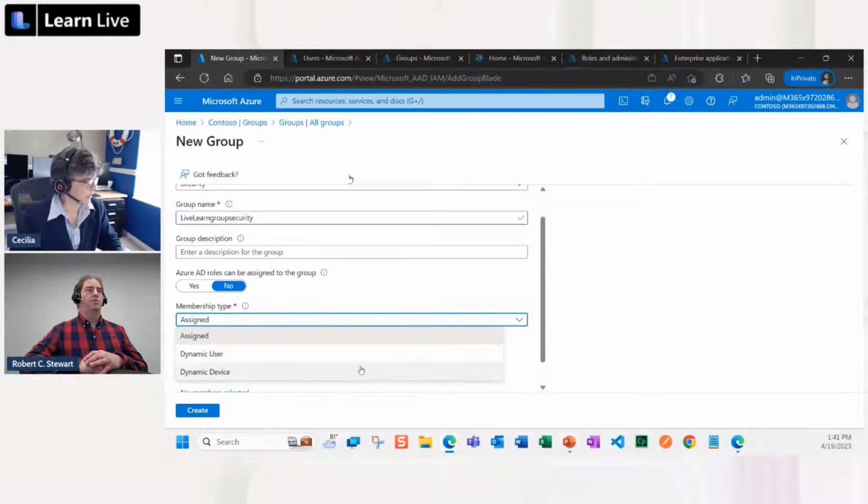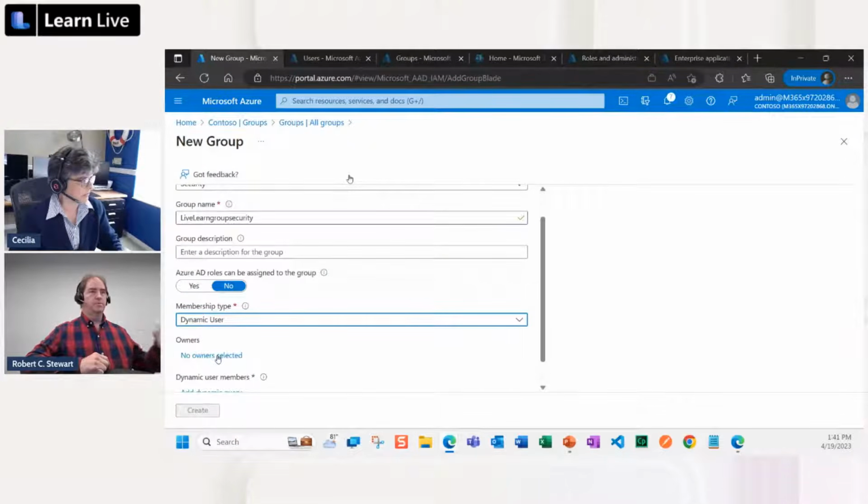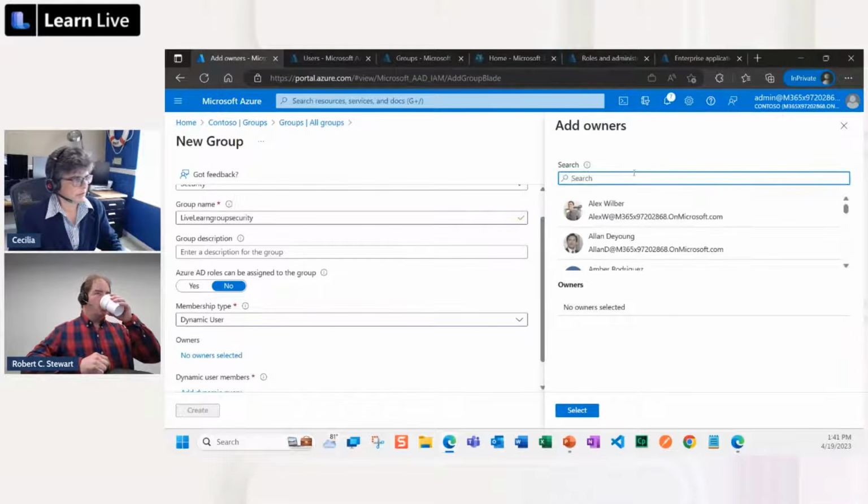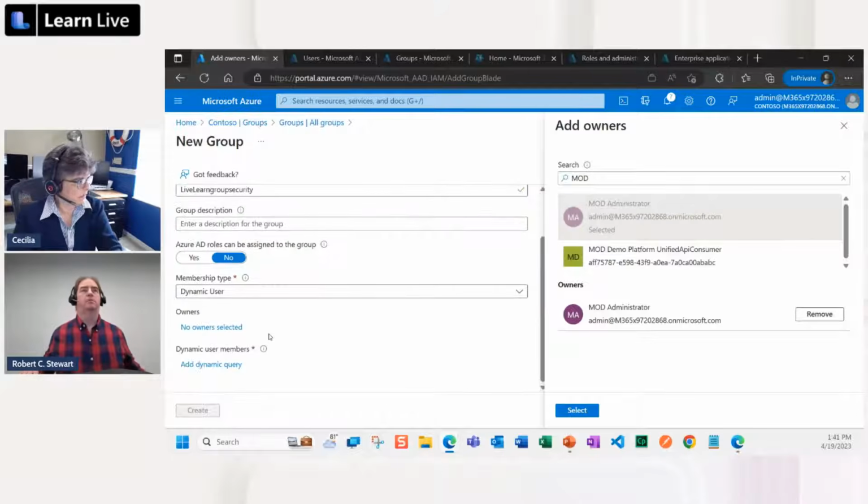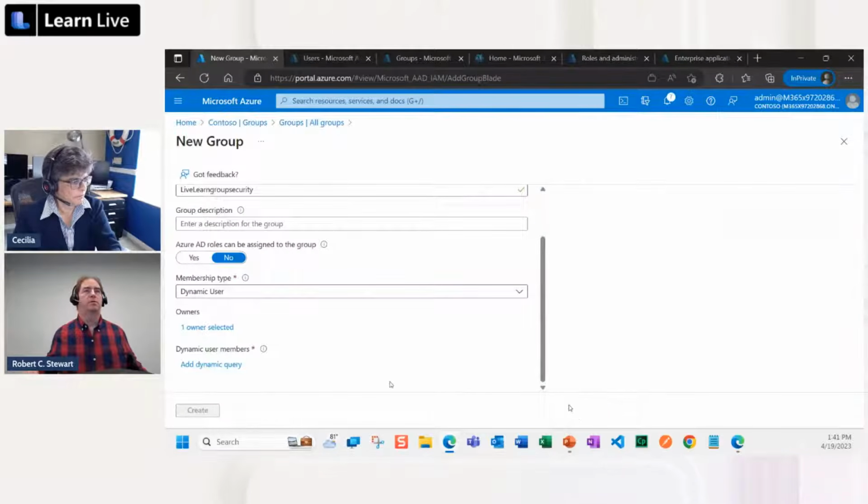And notice a couple things here. I'm going to do dynamic. You can't have dynamic user and dynamic device both. You have to select one or the other. I'm going to select dynamic users. I'm going to add myself again as the owner. And this time now what we see is an add dynamic query.